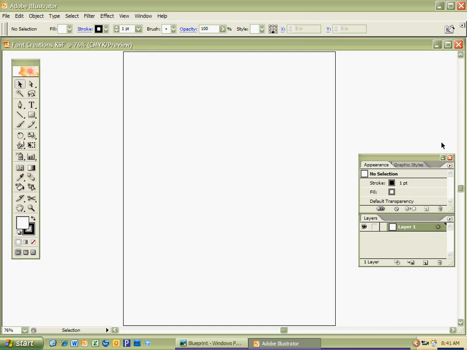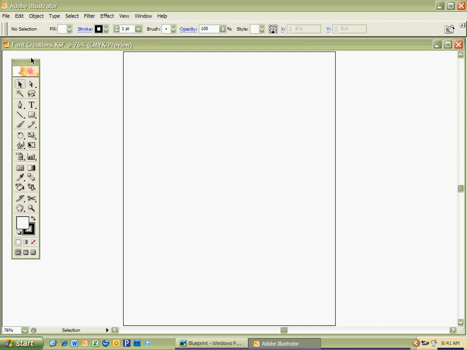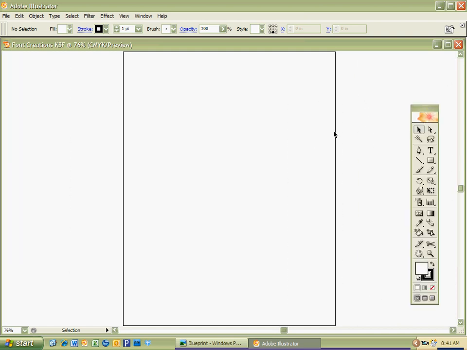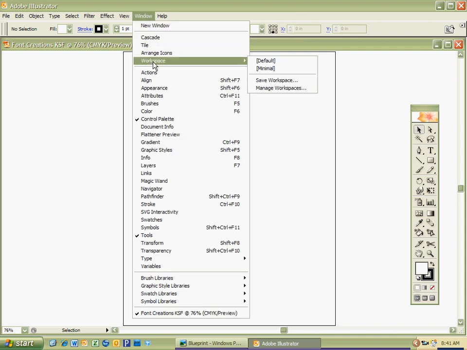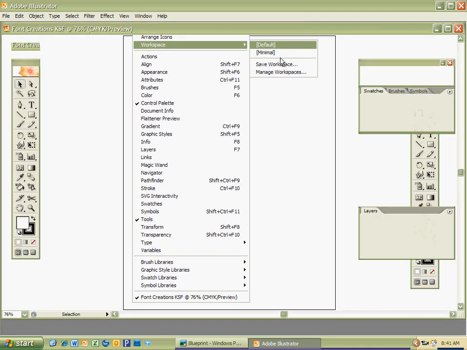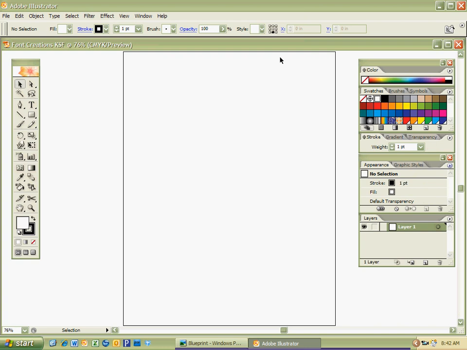Now let's say hypothetically that everything is not in the right spot or it's disappeared. You could go ahead and go to Window, Workspace, Default. Window, Workspace, Default. And everything will come up the way that your Adobe Illustrator should look. I have my toolbar, colors, and layers. Now I'm ready to work on my font creation.